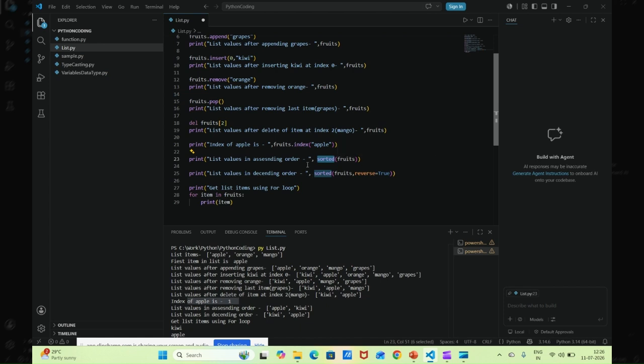Okay. If you provide sorted and provide the list as a parameter, then by default it will sort in ascending order. But if you want to sort in descending order, then you have to provide one more parameter, that is reverse equal to true. Then it will sort in reverse order, meaning descending order. And you can see the list items in ascending order are apple and kiwi, and descending order is kiwi and apple. So using the sorted method, we can sort the list items.